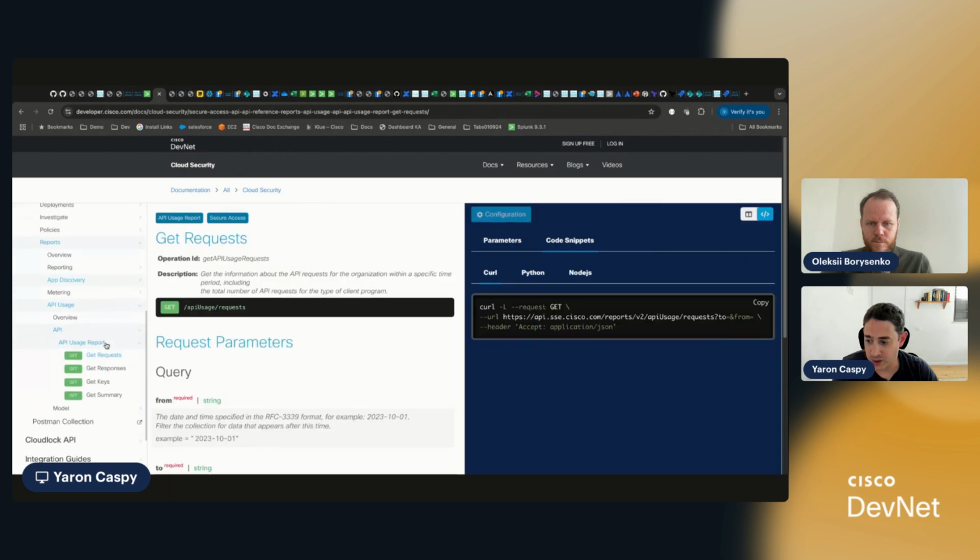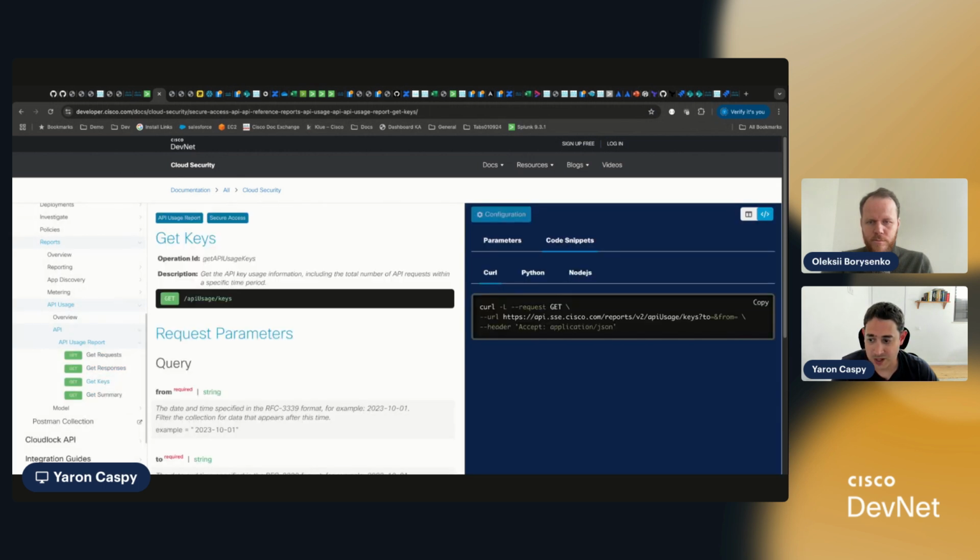And underneath that, we're going to see that we have a few endpoints here, right? We've got requests, we've got responses, okay, which deal with basically what's going on with the requests that you're making. Are they succeeding? Are they failing? Are you hitting rate limits? And so on and so forth. You also have get keys. We're going to look at that as well. And there's also a summary endpoint, which we're not really going to look at today, but it can also get kind of handy, especially if you have multiple credentials being used.